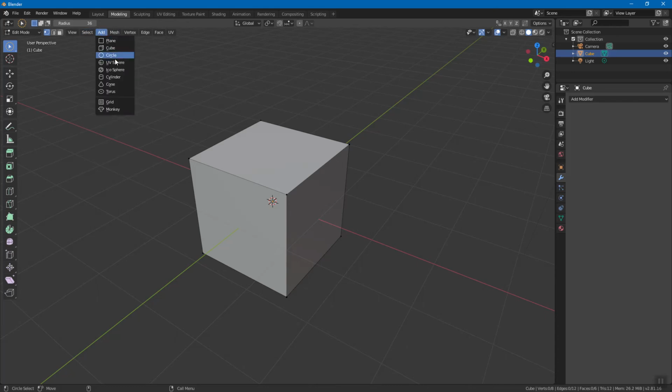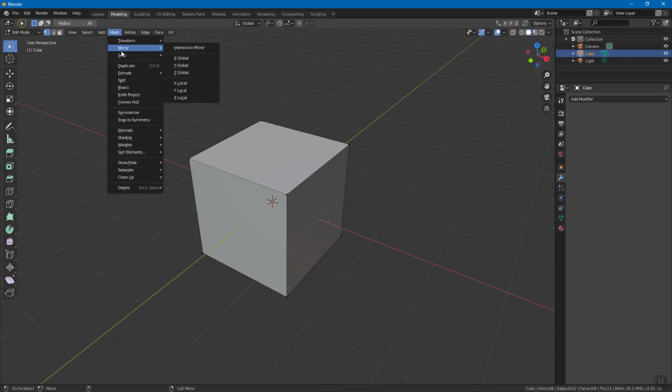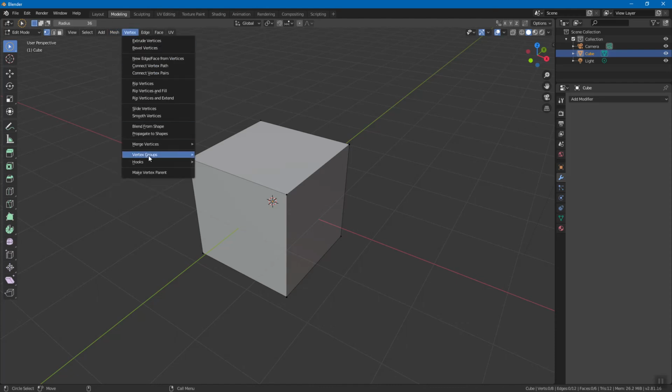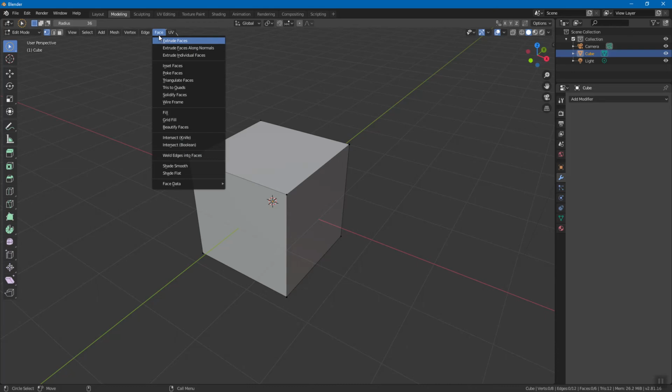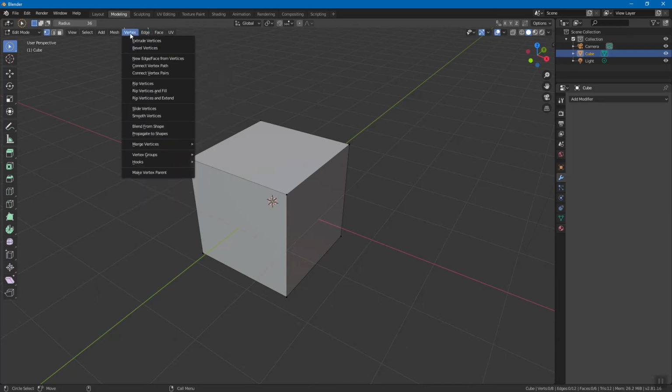Add has the ability to drop primitives in. Mesh has some of your transform tools, mirror tools, snap, copying, extrude is in there, split. So we'll actually see that a lot of the standard tools that we use are in here, right? And then you see there's vertex specific stuff, edge specific stuff, face specific stuff, right? So if I'm a little bit slower finding stuff in here, remember it's because I'm not as solid with Blender.